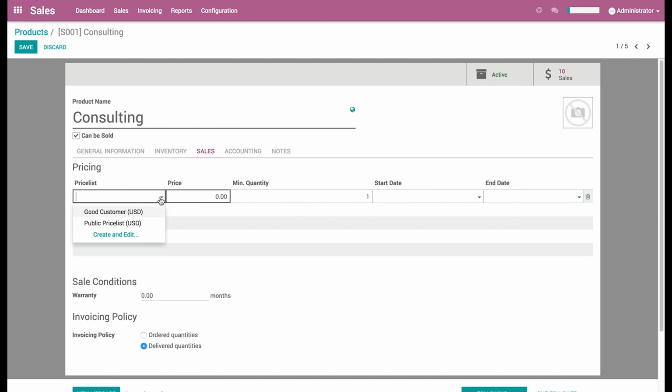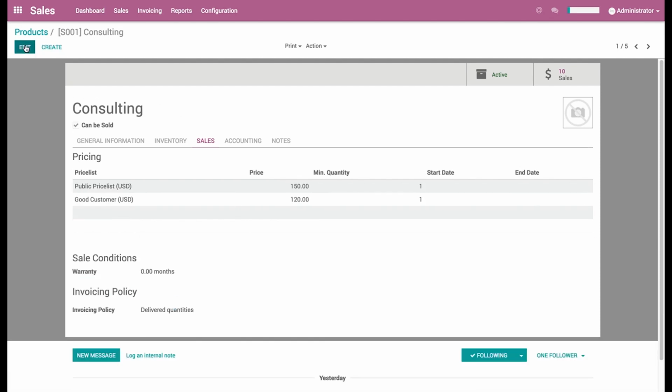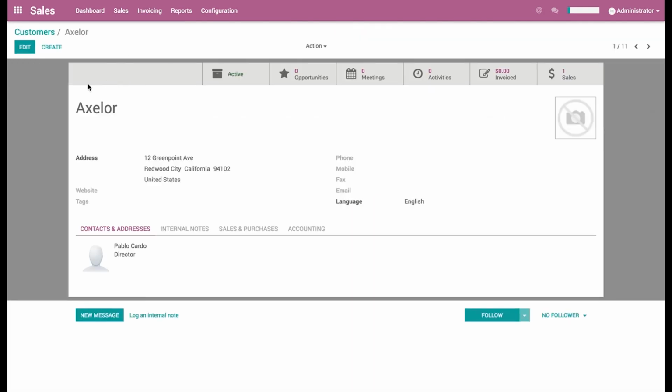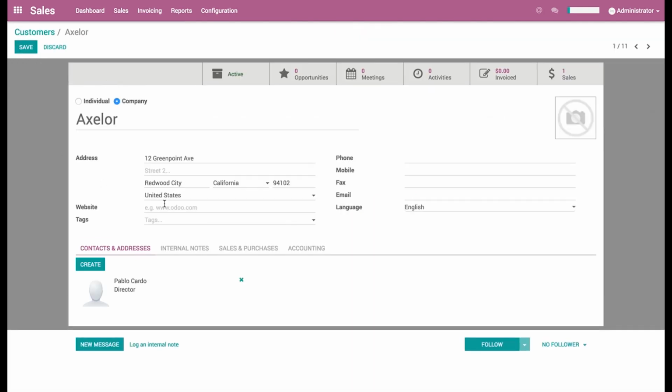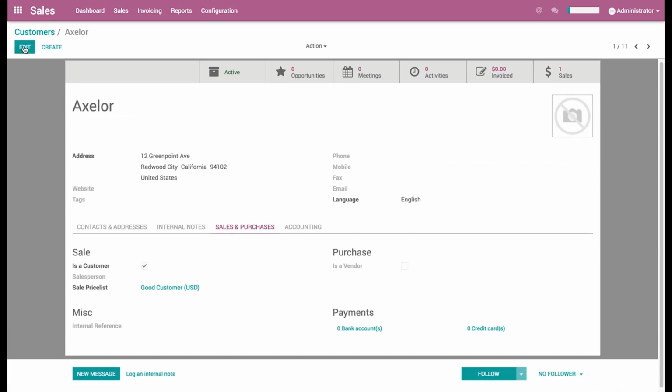The prices we set here will override the basic sale price in the General Information tab of the product form when adding the product to a quotation. If we don't add any price list prices, the basic price will be used. We can also add price lists to customers. To do this, let's go to the list of customers, click into the form view, and in the Sales tab, we can choose the customer's default price list. We'll link the Good Customer Price List to Axelor.